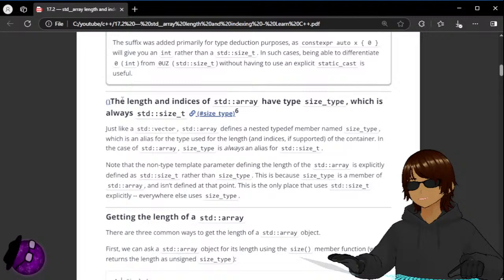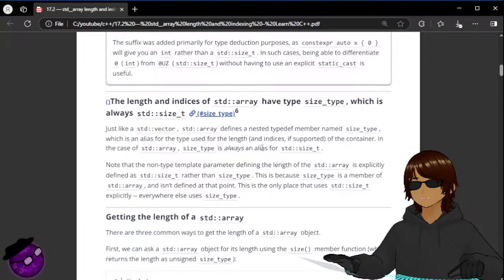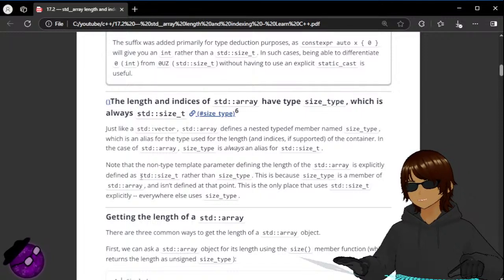The length and indices of std::array have type size_type, which is always std::size_t. Just like vector, array defines a nested typedef member named size_type, which is an alias for the type used for the length of the container. In the case of std::array, size_type is always an alias for std::size_t. Note that the non-type template parameter defining the length of std::array is explicitly defined as std::size_t rather than size_type. This is because size_type is a member of array and isn't defined at that point.